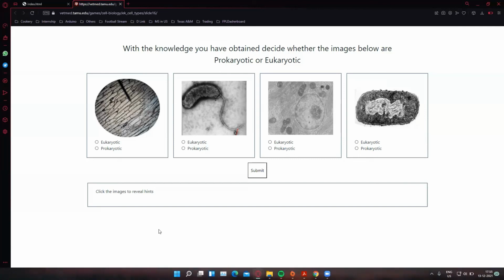But on the other hand, there is a box over here which says that you can click the images to reveal hints. So as you click on an image, it says, is there a nucleus on it? If you click on this image, it says, what type of cells have flagella? If you click on this, it says, do you see a nucleus or organelles, and so on. And at the same time, you can click particular options. For example, let's guess that these are the options and click on submit.